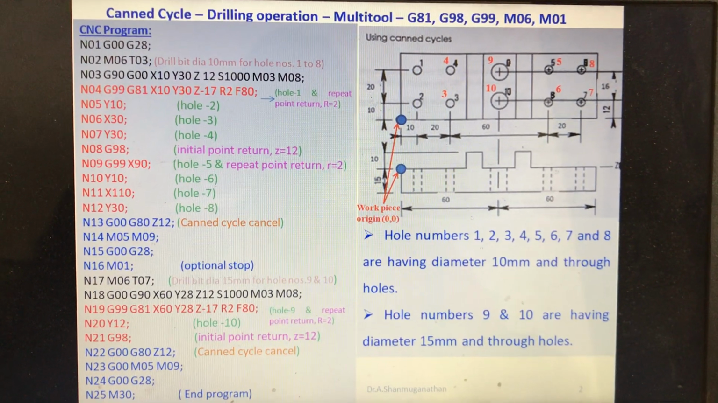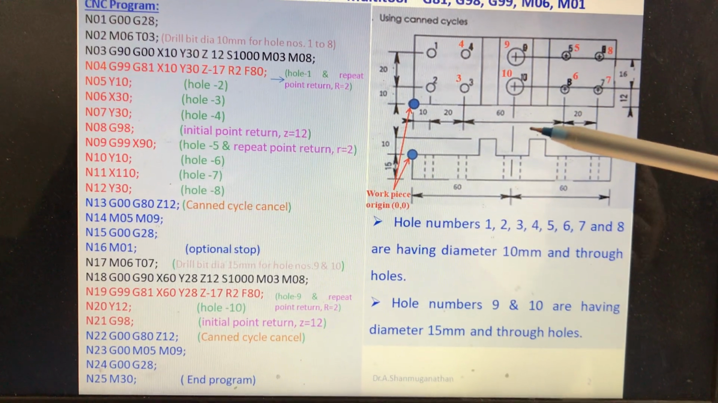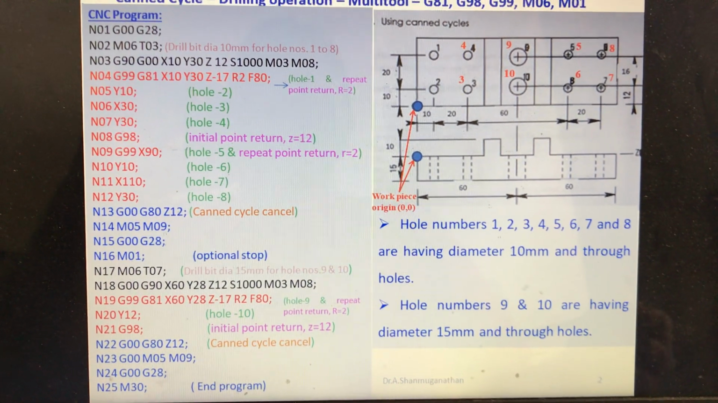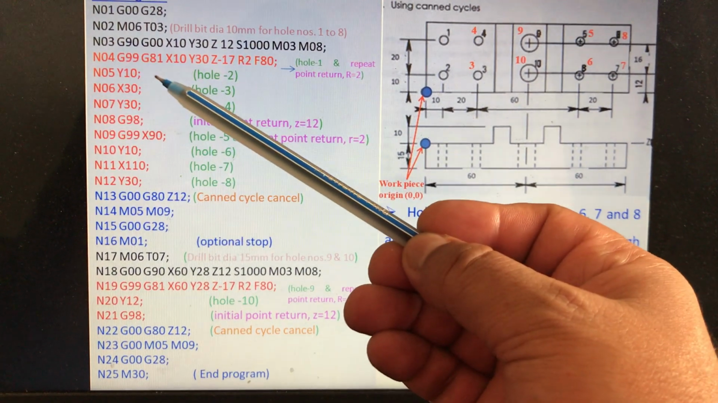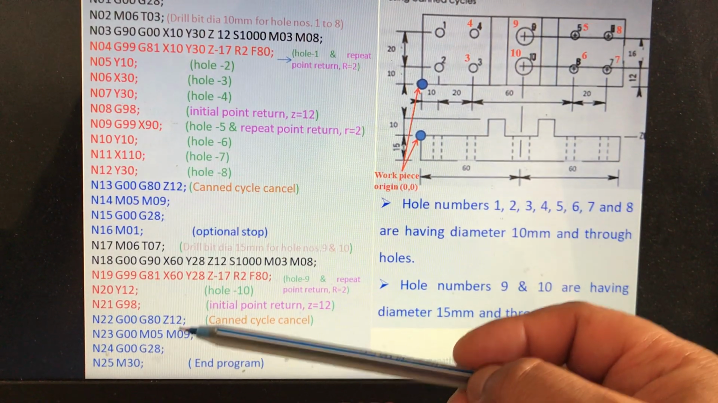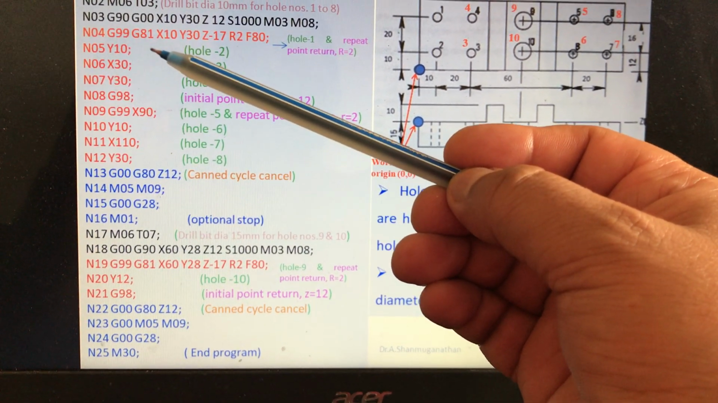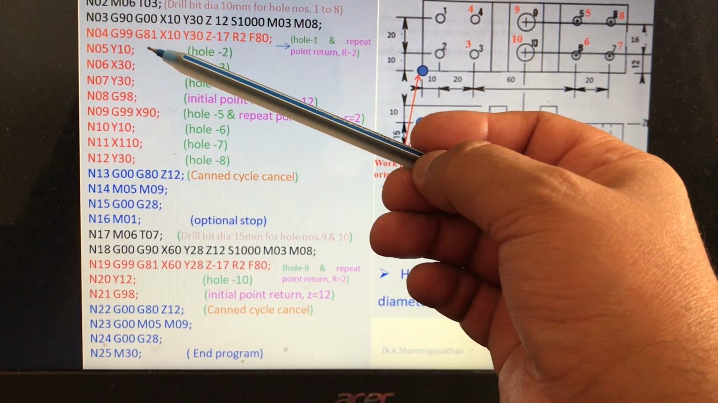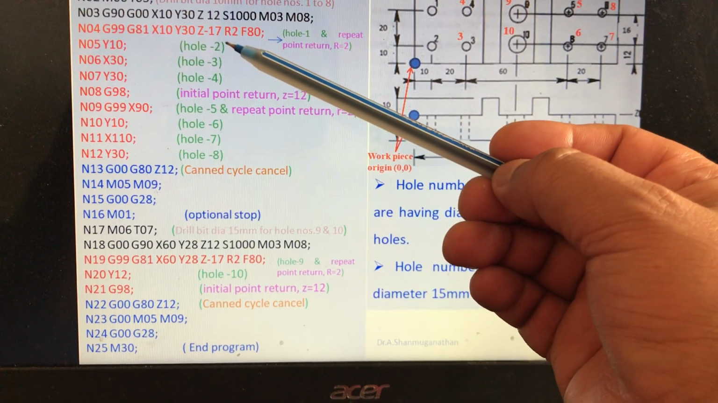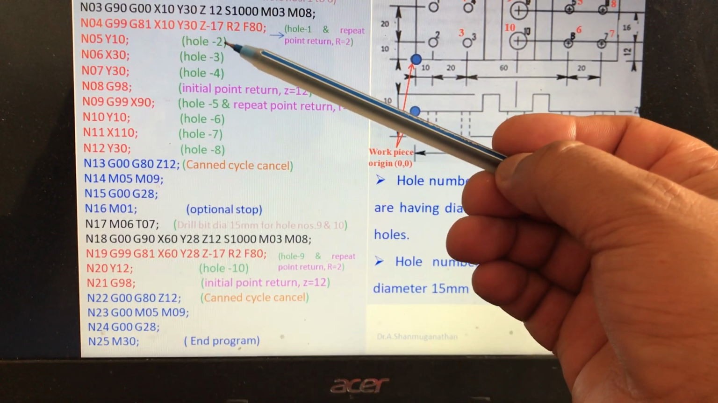Hope you understood. Now let me explain the same program using the command called peck drilling cycle. That is, instead of using G81, let's use G83. Everything will be the same except changing G81 to G83. When you change G81 to G83, after Z you will have one more value called Q, that is the incremental depth of cut. Give some Q value and finish.